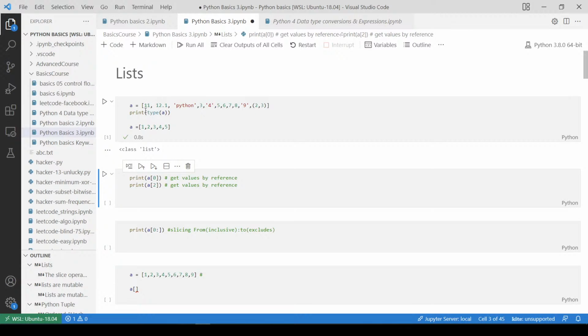So when you print the type of A, it shows that it's a class list. So just to reiterate another thing, everything, whether it's an integer type, whether it's a string type, everything in Python is a class. So all the basic data types are also listed as classes in Python.